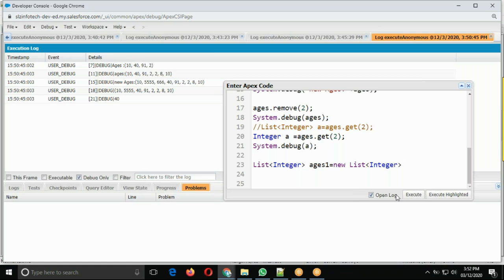Sir, are sets also used? Yes, sets are also used. Sets are used when you are accessing a group of elements at a time and should not have duplicates. In a set, duplicates are not considered, whereas in a list, duplicates are considered.